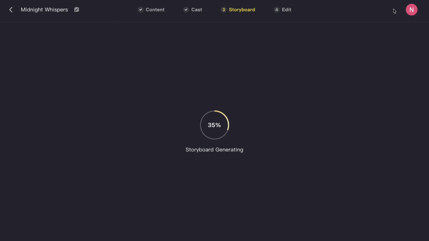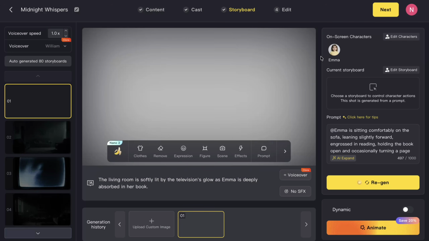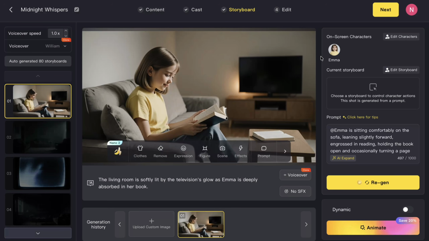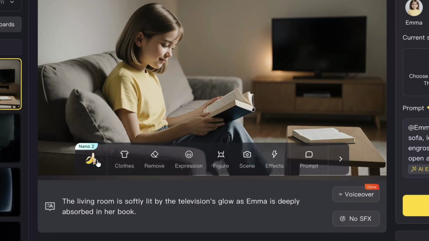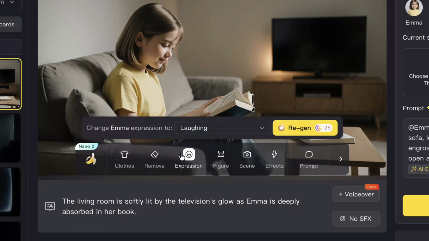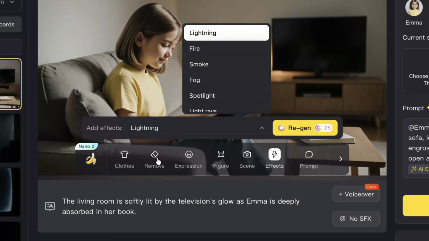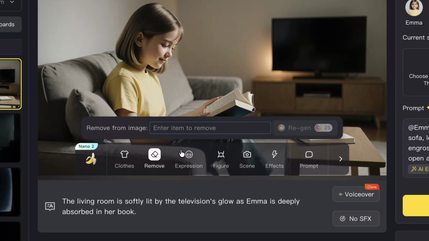Now we will enter the most interesting part, the storyboard section. In the center, you'll see a preview of each scene that MagicLight has created. Since this storyboard is generated using the Nano Banana Neo 2 model, you get access to a huge set of customization options. Below the image, you can change the character's clothes, adjust expressions, modify the figure, switch the background, add effects like rain, fog, fire, or lighting, and even remove objects you don't want in the frame. If you want a completely new variation, you can also modify the prompt and regenerate the image.